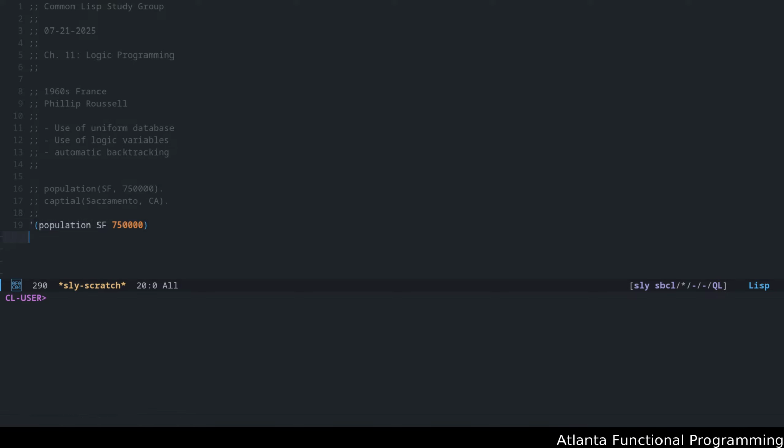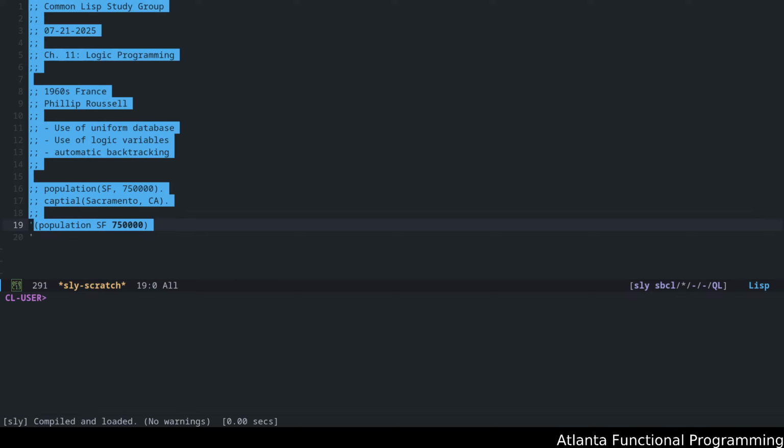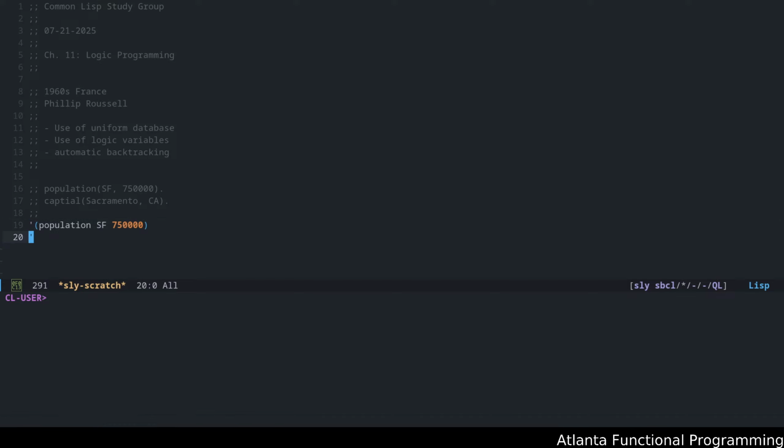So in this first one, you'd have population of SF being 750, and then if you want to say capital Sacramento, California, and this is what it's going to look like inside of our actual thing.